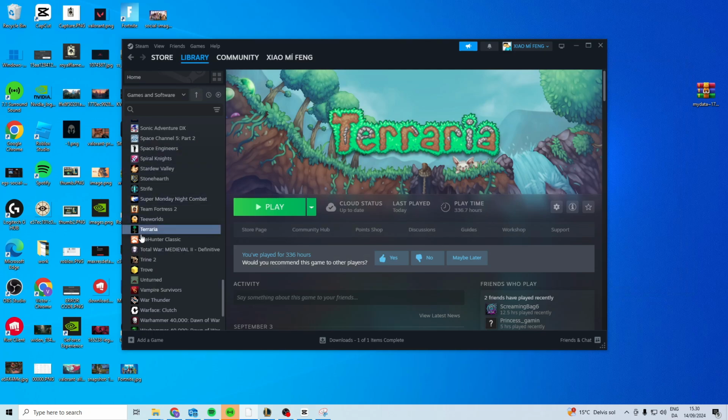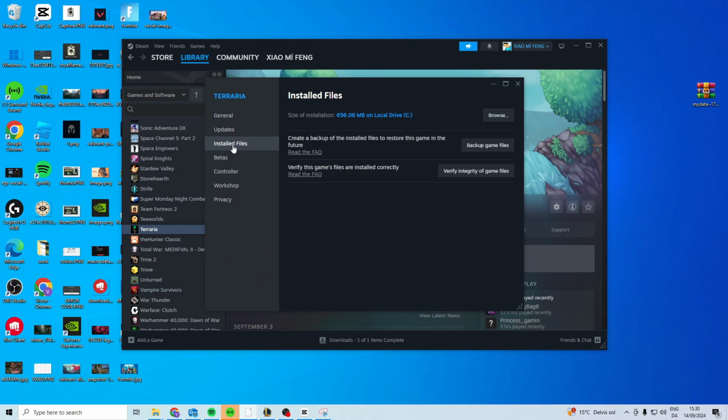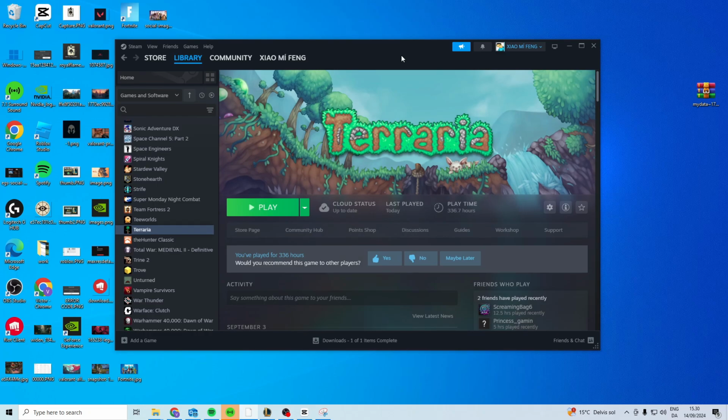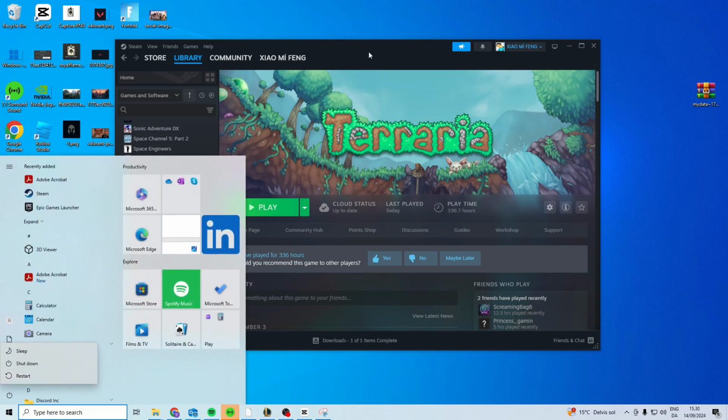If it doesn't, another thing we can try is right click on the game that we're having trouble with, Properties, Installed Files, and verify integrity of game files. Now if this also doesn't work, another thing we can try is simply restart our PC. Come down here, click here and restart.